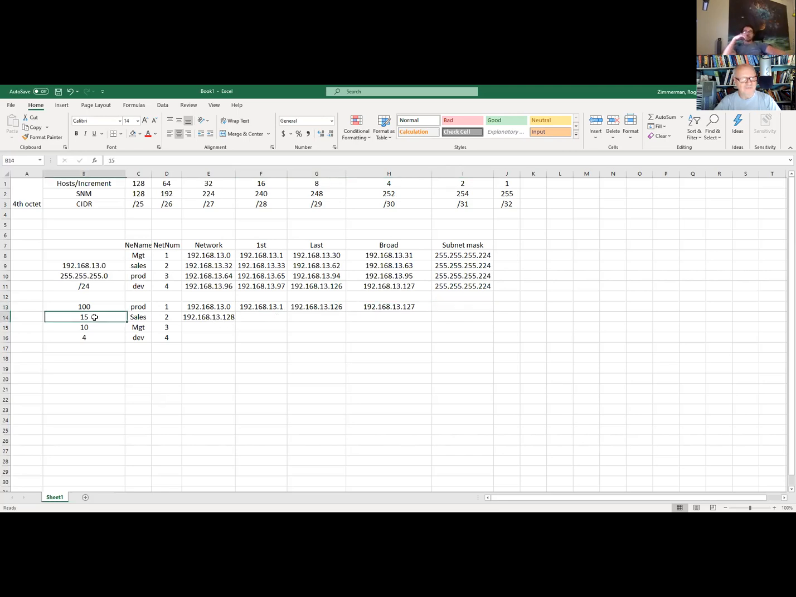Let me see. My sales group, I need 15 people. Well, I can't use this one because I can only get 14 addresses out of that. So I'm going to have to jump up to this one over here, because 14 won't cut it for my salespeople. Besides that, sometimes you want to leave a little extra buffer for growth. In a real life situation, you would probably add 10 to 20%. However, for academic purposes, unless you're told otherwise, you just go with the smallest number that you can use. All right. So I need at least the 32 for this group.